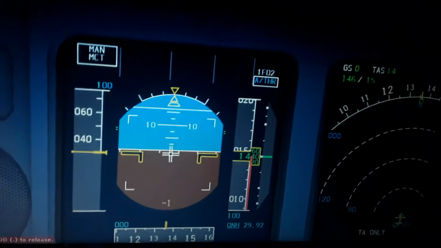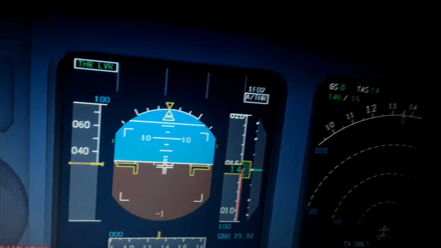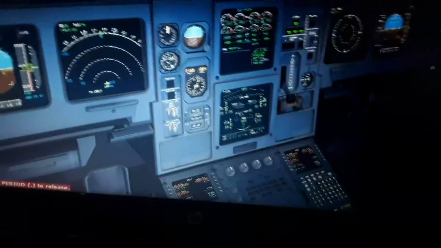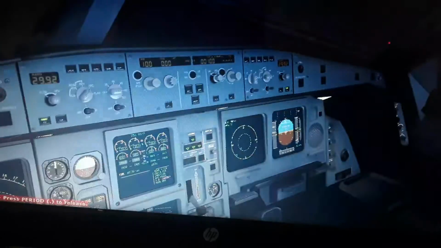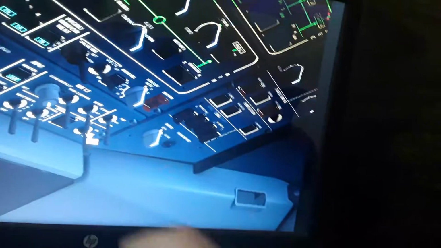Manual MCP, thrust climb, and thrust lever. We also have what is called the primary flight display, which I'm going to show you in another episode. And maybe we're going to start the engines here. Maybe I'm going to try this. Okay, no, need some lights here.